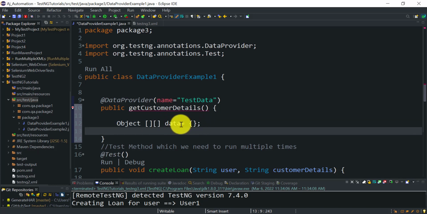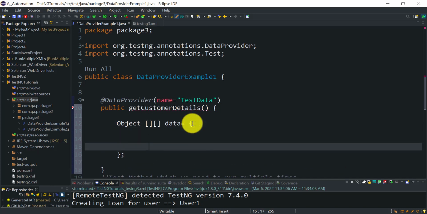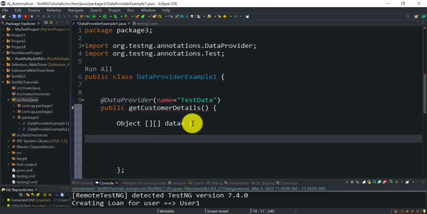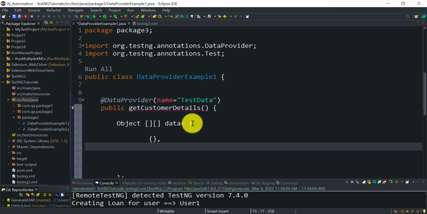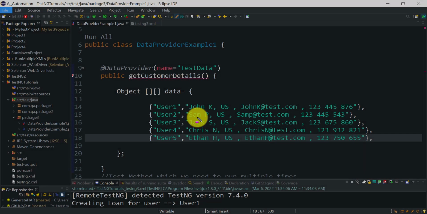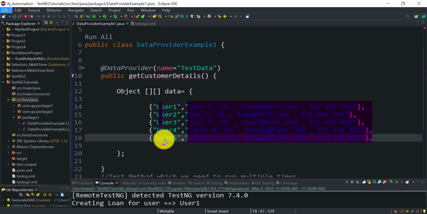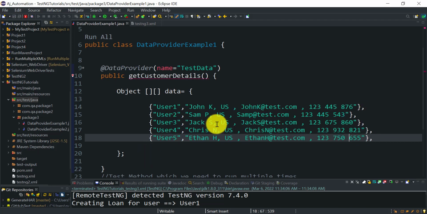So if I want to store some data in the two-dimensional array, I will have to add it in the two curly brackets, right? Okay, so under these two brackets I will have my test data. Under the first curly bracket I will have the first data, means details for the first customer. Then in the second curly bracket I will have another data for another customer. Similarly I will create 5 different data for 5 different customers. So this is the different set of data I am going to send for these 5 different customers. Okay, so I am going to return this data.